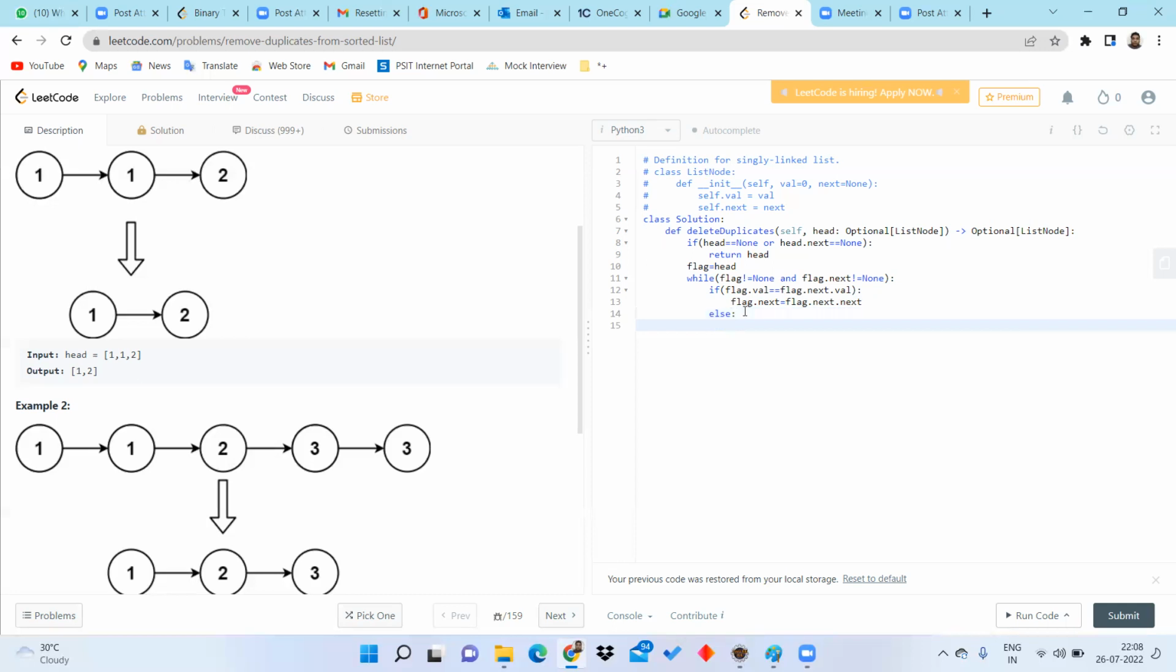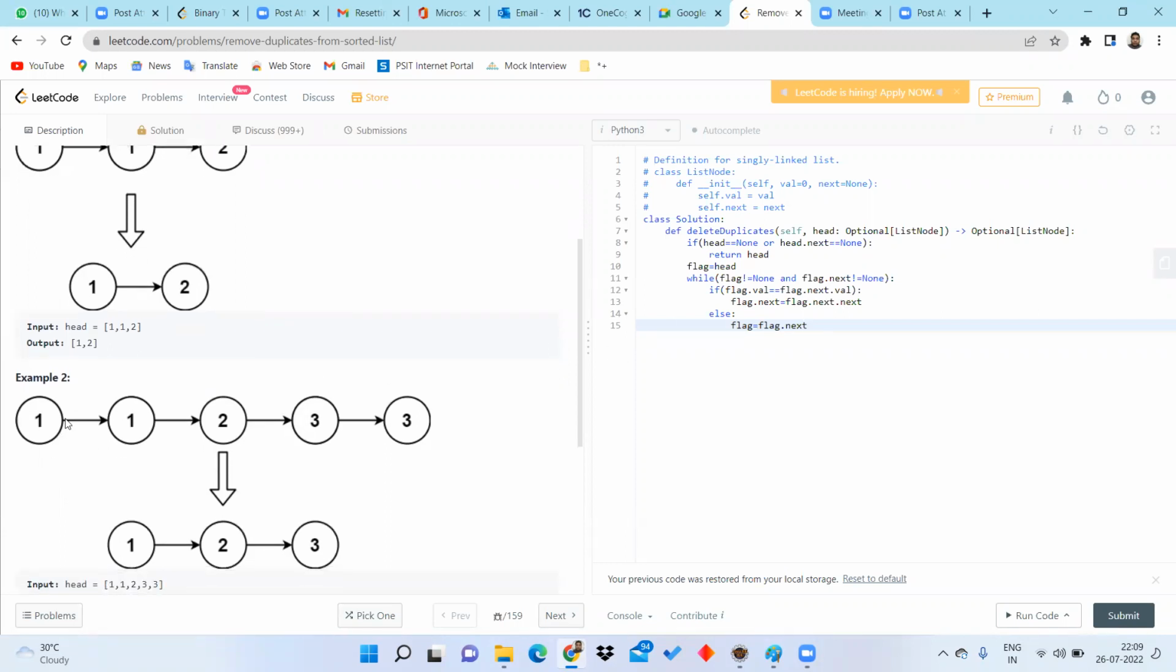Else, flag equals flag dot next. As we can see, after pointing this 1 to 2, we are again checking whether this one is equal to 2. No, it's not. Then we simply make flag equal to flag dot next. Flag is currently at this node 1, so now flag came to this node 2. So now flag is pointing to this 2.